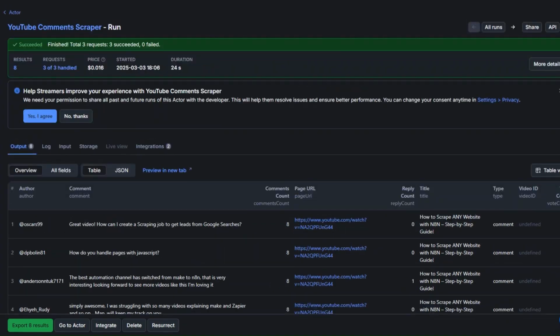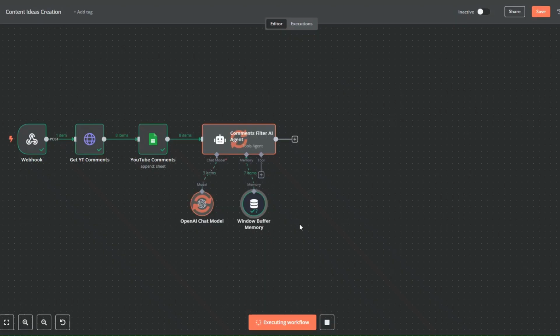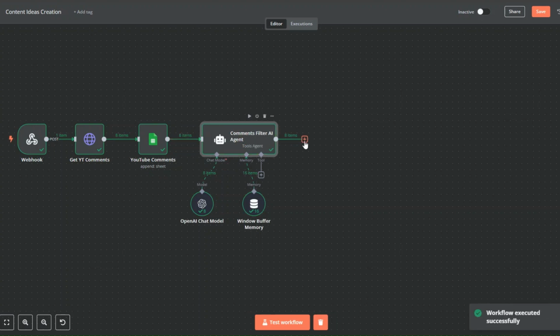Here you can see our tool ran successfully and scraped our comments. And here you can see we got our comments and added them to our spreadsheet. Then we analyzed the comments and got the output over here. So it seems like our outputs are now here.